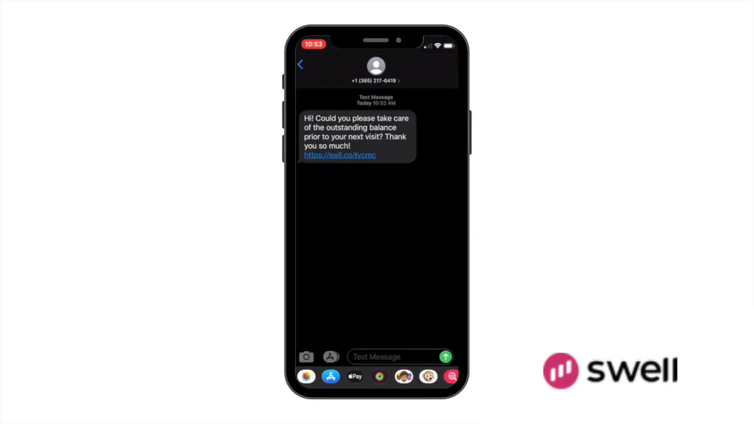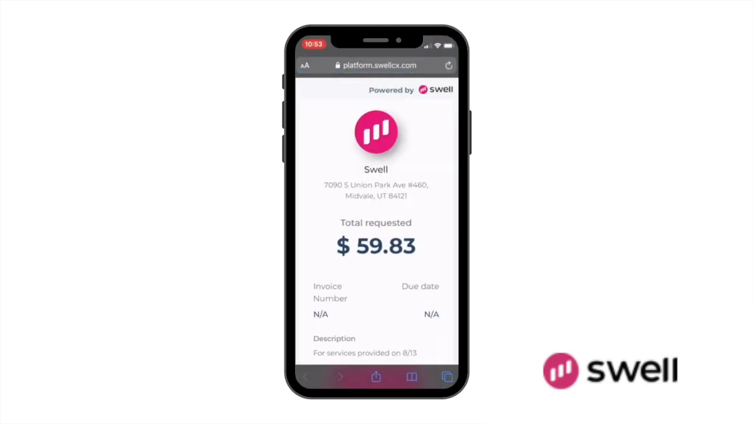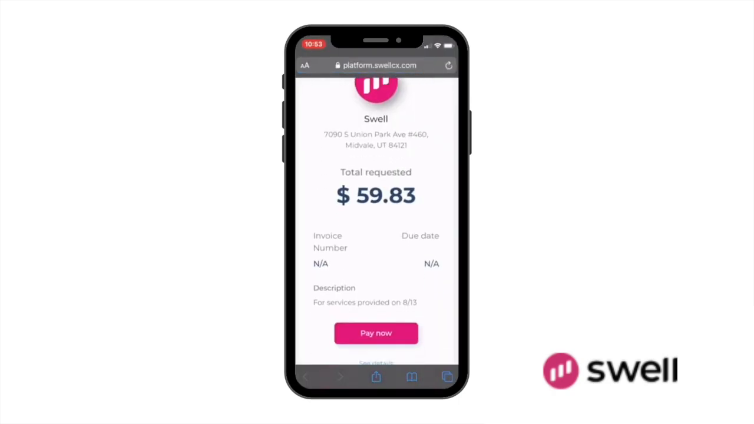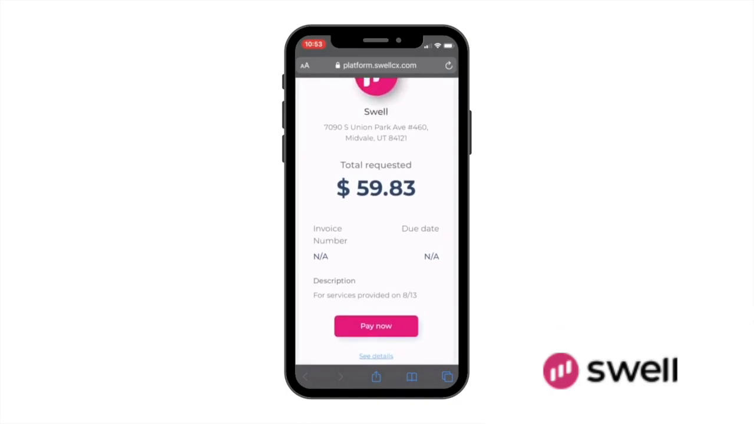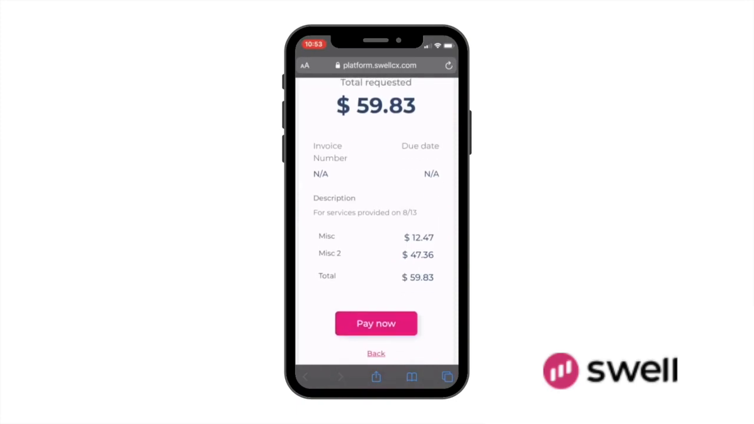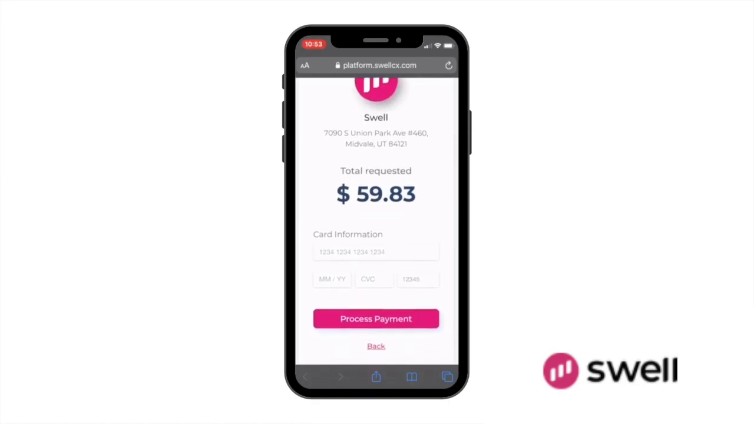All they have to do is tap on that link and it will take them to this page where they will be able to pay their amount. They can see more details to see what they're being charged for, and they can process their payment once they put in their card information. And that's how you use Swell Pay.